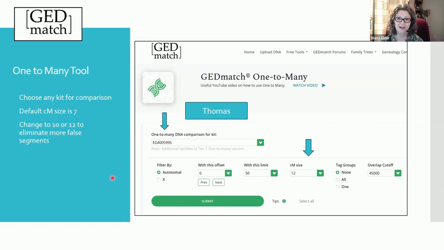So we're going to start with that one-to-many tool, which is the first thing that you can start with. And we're going to use one of my key test takers for my project. And I've anonymized all the names here. We're going to call him Thomas. And so I put in his kit number here. And you'll notice that the centimorgan size, I have changed.